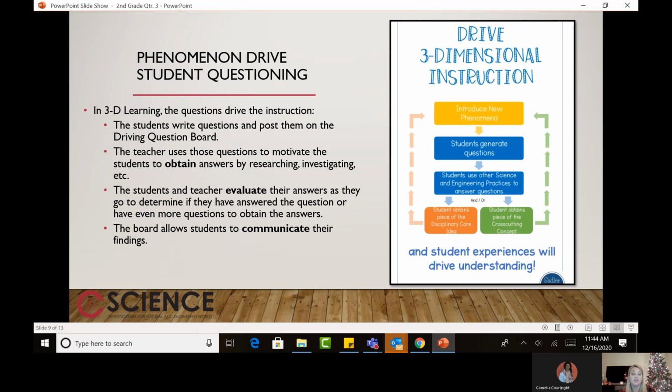You're going to present students with an authentic phenomenon for each of these units. And then the students are going to come up with questions and you're going to write them, or they can post them on what's called a driving question board. And you're going to use those questions to motivate the students to do their science workshop model work session stations. That's when they're going to be using those science and engineering practices to answer those questions. And also you're evaluating their answers as they go to determine if they've answered a question about the phenomenon or if they have more questions. And keeping that driving question board up for the entire unit and coming back to that phenomenon every day is going to allow students an opportunity to communicate their findings and their science thinking with you.